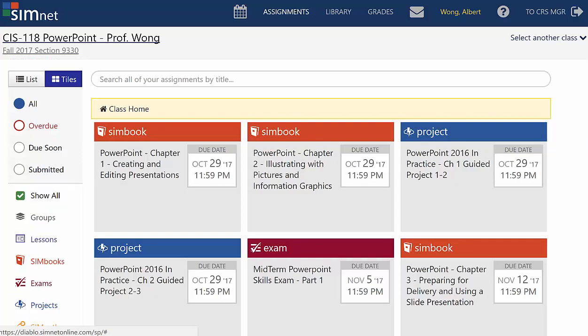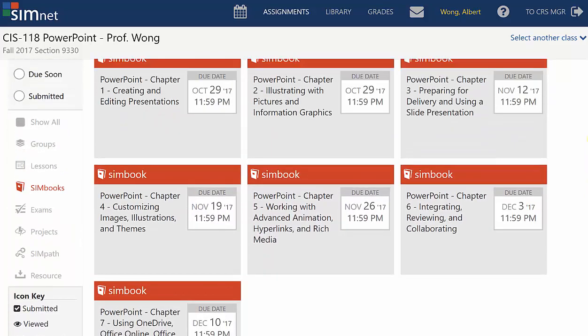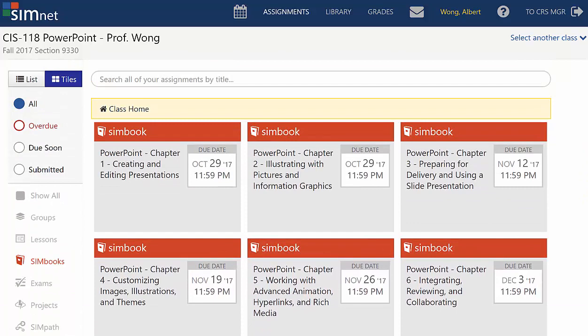Now, if you say, I don't want to see so many things when I come here, and you just want to look at the books, for example, the chapters, you see that the Show All checkbox here is checked. So if I uncheck it, or I just go to SIMBook, for example, you see suddenly that particular checkbox is not checked anymore, and the SIMBook that you have here are all the chapters. You don't see the project and the exam anymore.